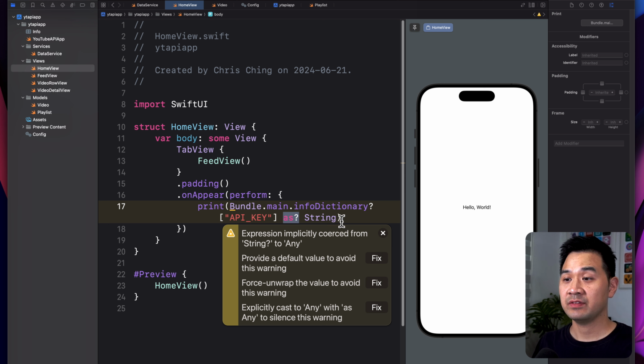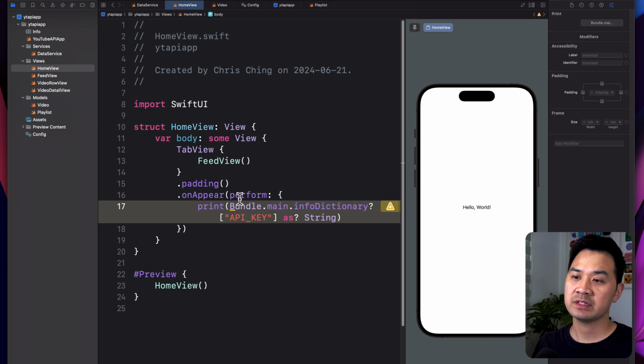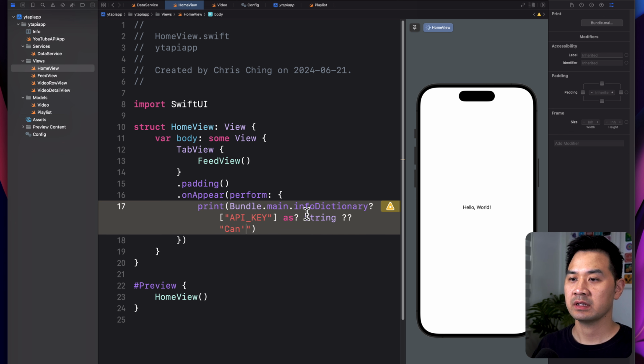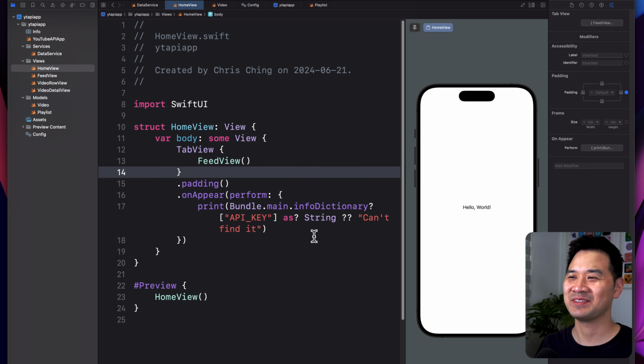We could provide a default value. So yeah, if it can't find anything, let's print "can't find it." Okay, just for our own debugging. Okay, so let's try this out.